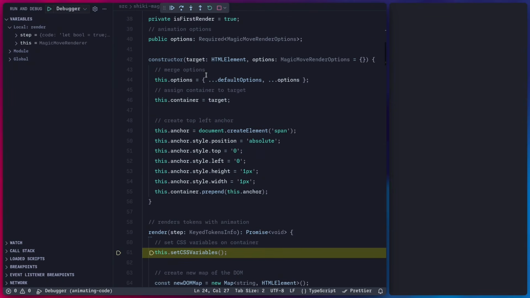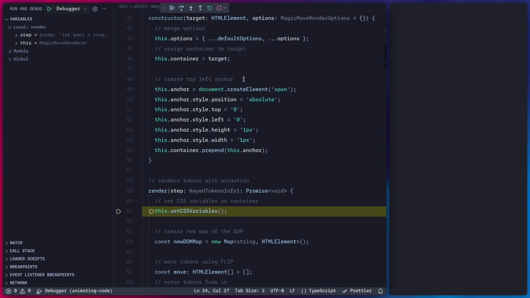Alright, so here in the constructor we pass the target, where we're going to attach the code element to, and the Magic Move Render options. Alright, so here we just merge the options, and then we assign the container to the target. And here is where we create the top left anchor. So we create this span, we position it absolutely, and it's just this tiny thing of 1 pixel in width and height. And then we say this container.prepend this.anchor.